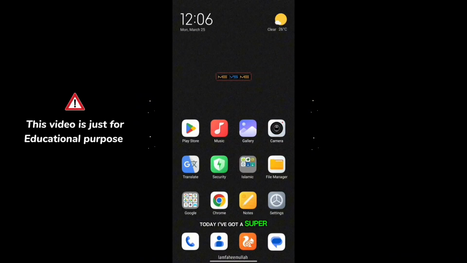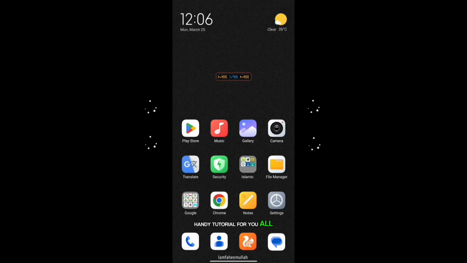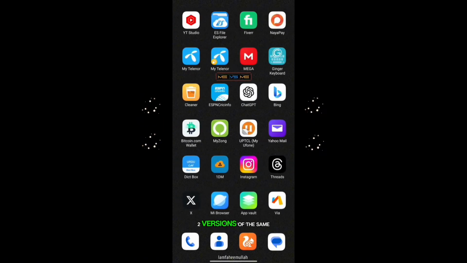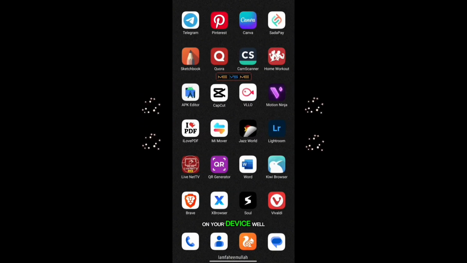Today I've got a super handy tutorial for you all. Ever wished you could have two versions of the same app on your device? Well, you're in luck because I'm going to show you exactly how to do that. Stay tuned for a step-by-step guide on how to install two versions of any app on your device. Let's get started.